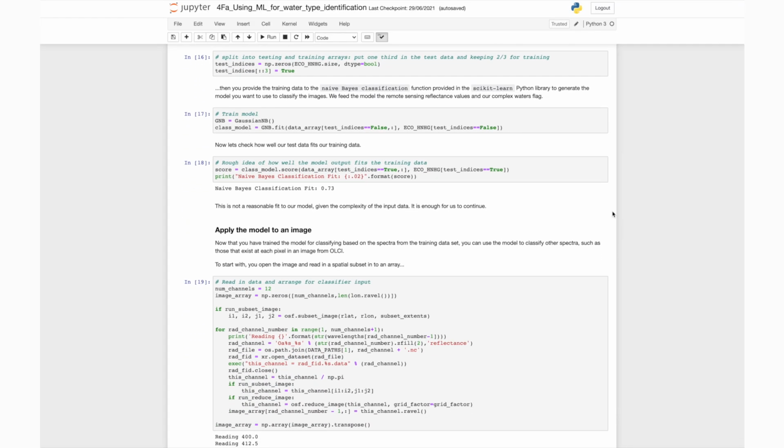We're going to retain 2/3 for training our model, and then retain 1/3 for testing our model once we have trained it. This test indices variable here is set to true wherever we've taken every third index, so every third index will be a test index.